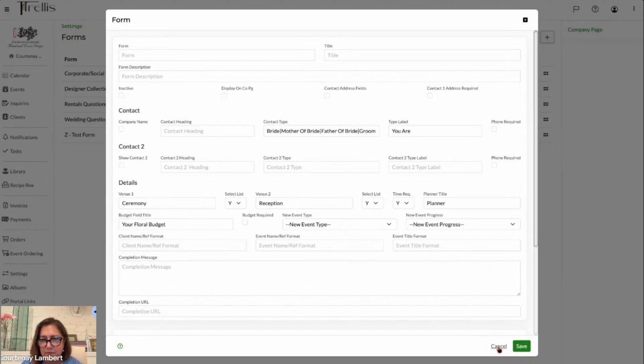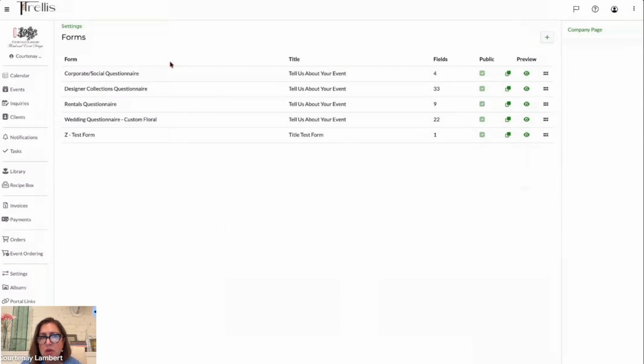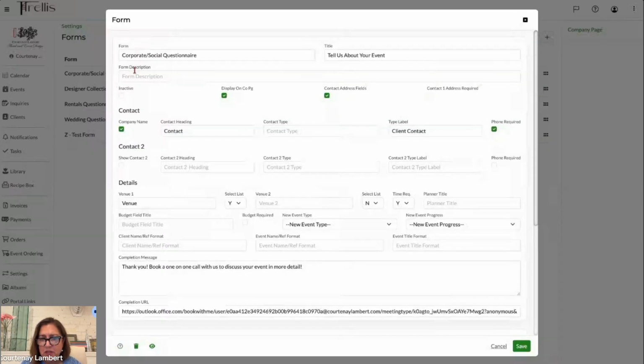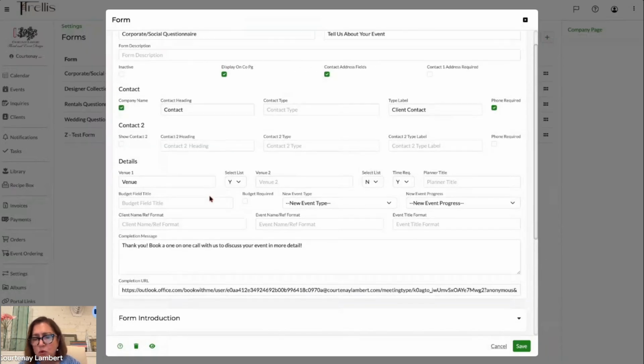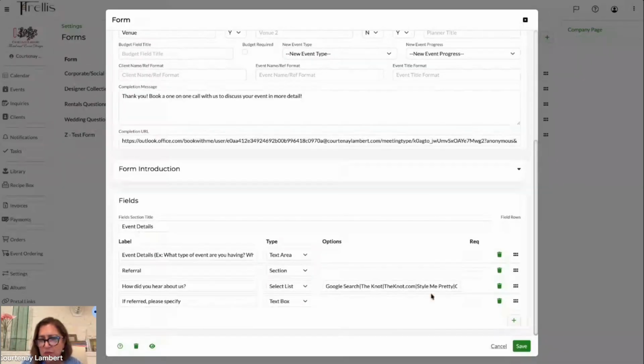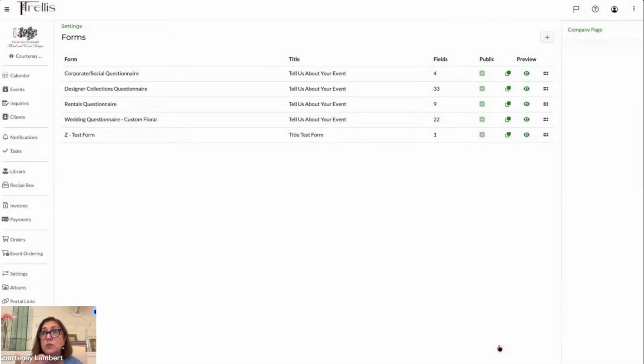If you need to, from time to time, go back and edit your forms, you can click into your form and change the information. Say you have a new website, or you want to collect new information, or you have a new type of event you're doing, or something like that. You can put that information on any of your forms or start a new form.